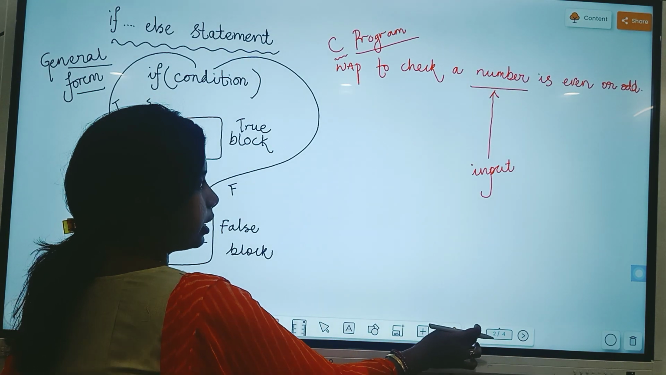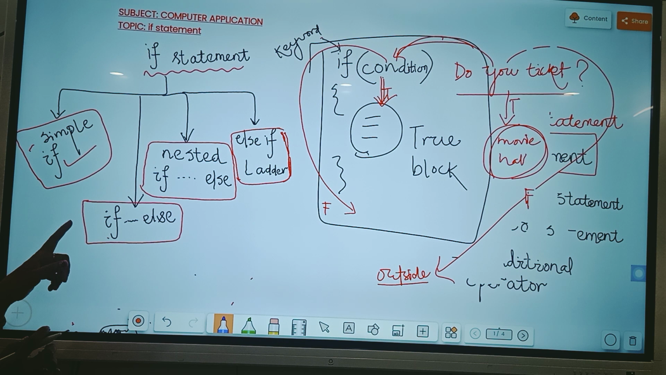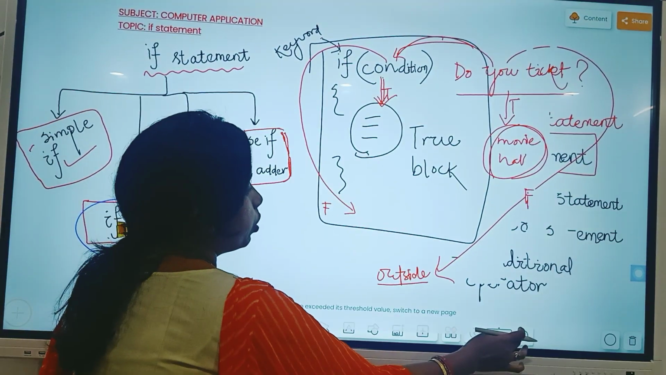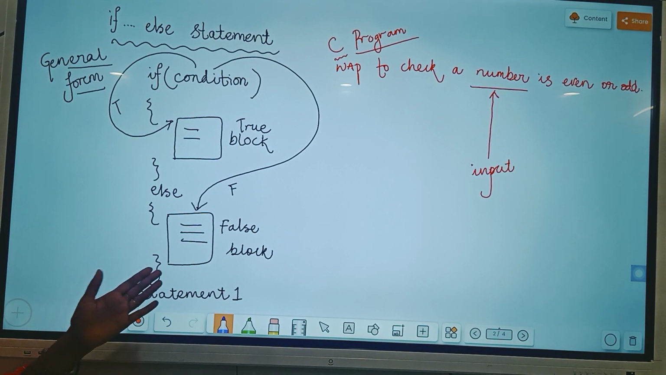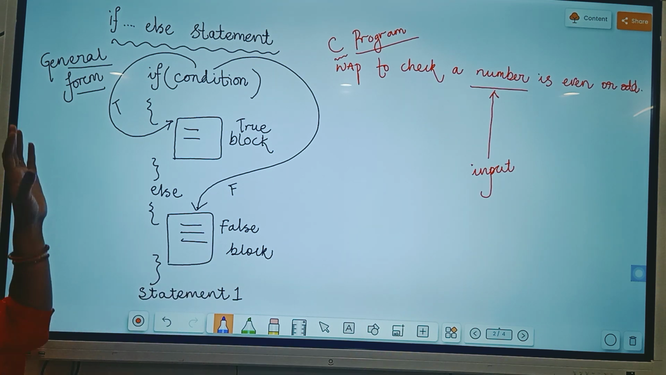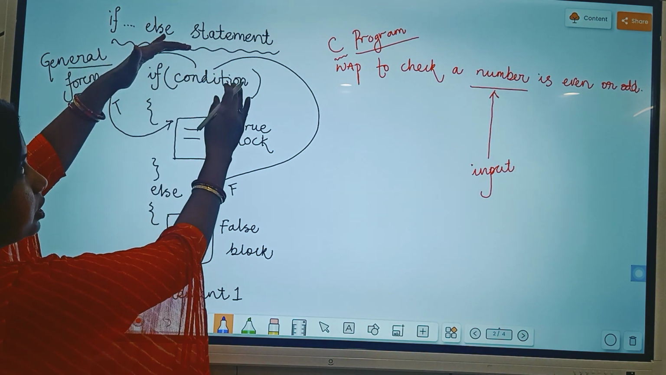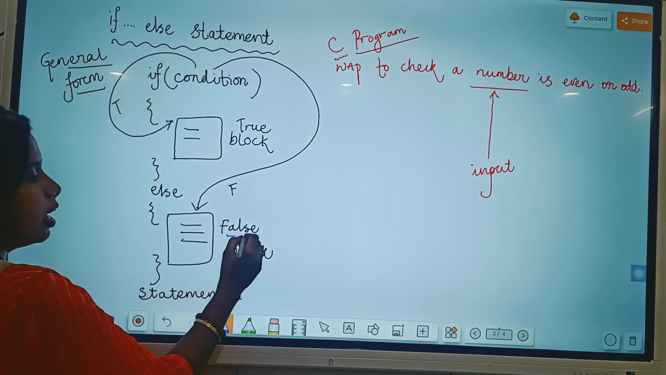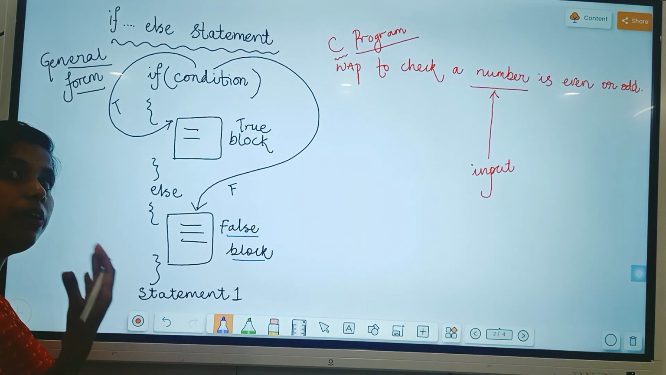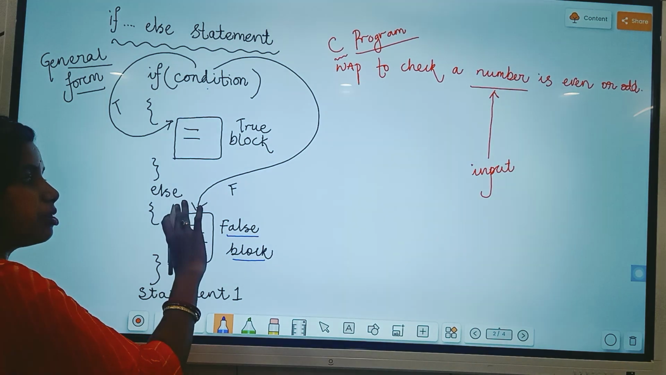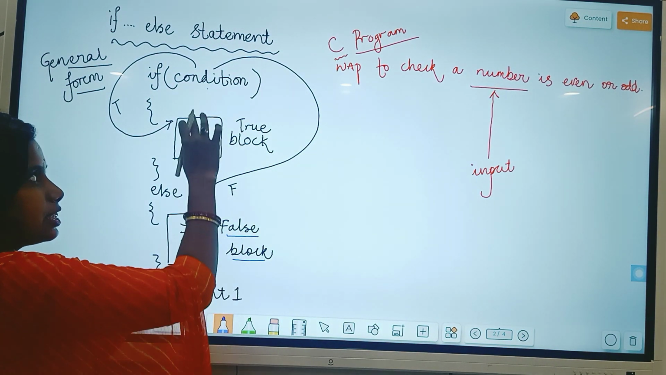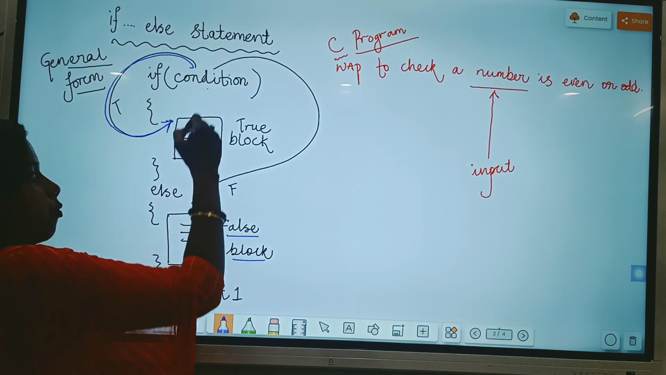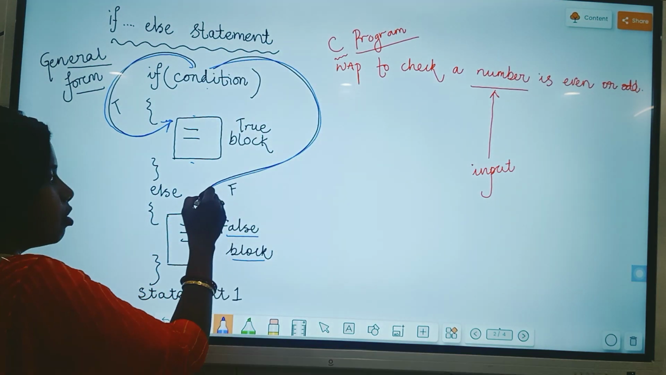Let's go for the second category of if statement, that is if-else statement. In simple if, we have seen only this part, if the condition is associated with it and the true block. In case of if-else statement, we are having another block, that is false block. That means what I will do if the condition is false, there is a specific block for false case also, just like true block. True block will be executed when the condition is true. False block will be executed when the condition is false.